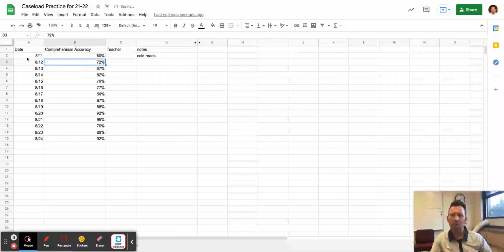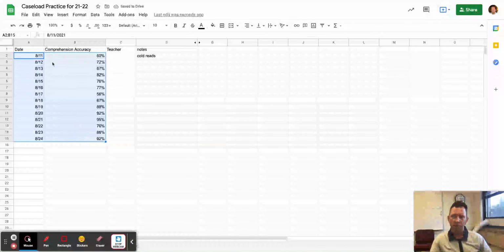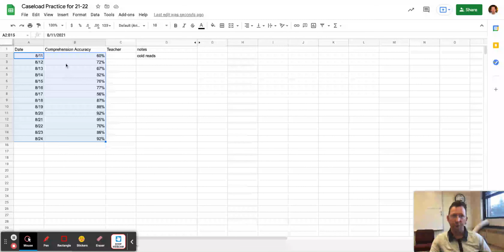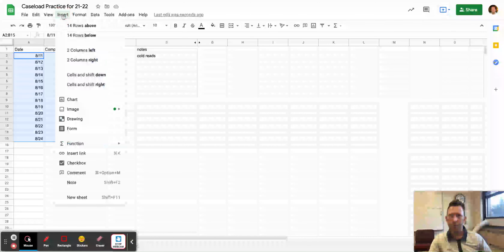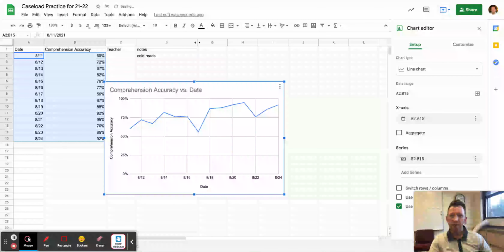Okay. All right. So let's capture that again. We'll capture the data. All right. A couple different ways you can do this. You could right click to create graph. Okay. You could also go to insert, and we're going to go to chart. About halfway down, we're going to chart here. All right. So once I hit that chart, it just pops itself up.